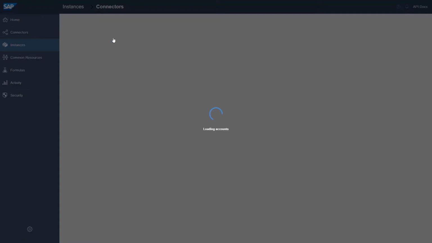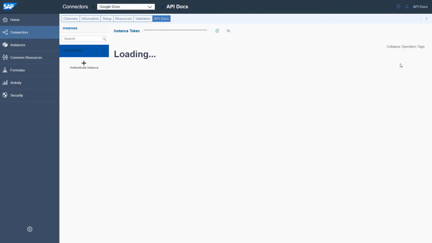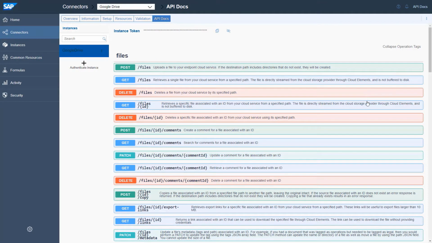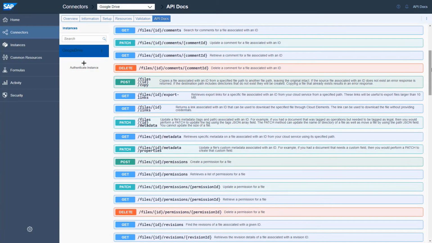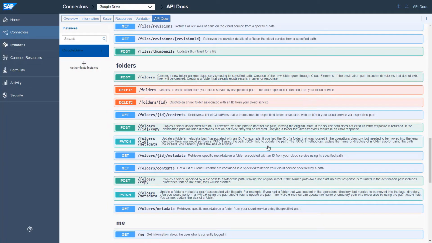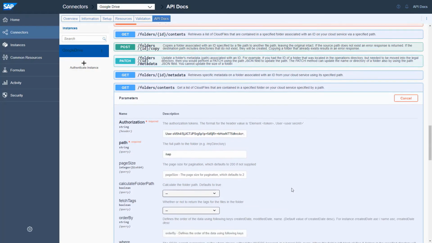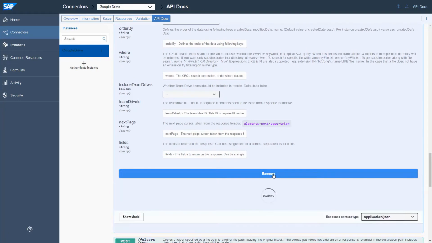So we can go directly into this instance, and in the API docs, you find the information that you will need for your UI integration card developed in the Business Application Studio. So going here to the folders section, and in here to the get folders contents, you can try this out and insert, because our folder is called SAP, I will call this path /SAP. Execute.